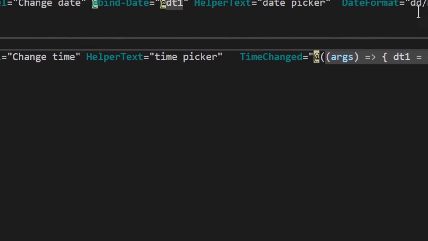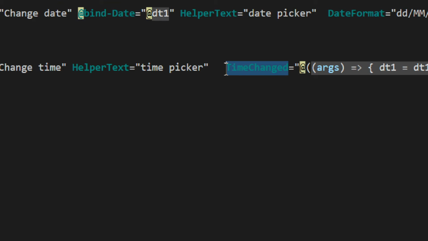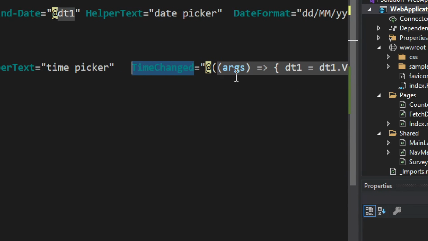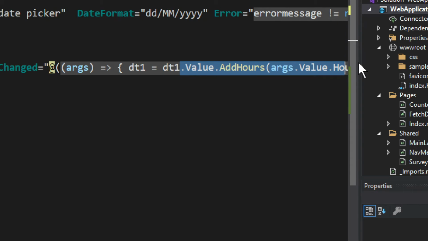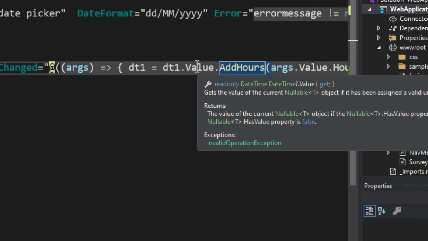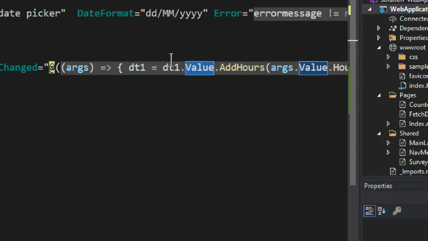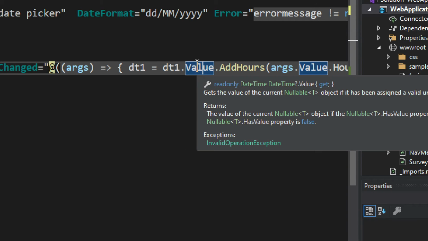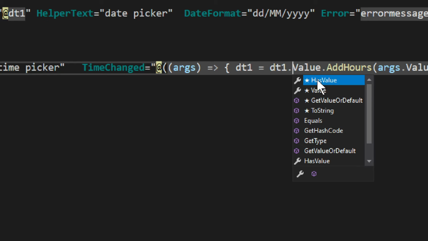So what we have to do, we have to access the event TimeChanged, and then the args will be the TimeSpan in this case. Now the TimeSpan is also one of those nullable things. So we have to use Value. We have to get the value, and also, if I can just show you quickly, you see it has this HasValue boolean, so you can check for that.